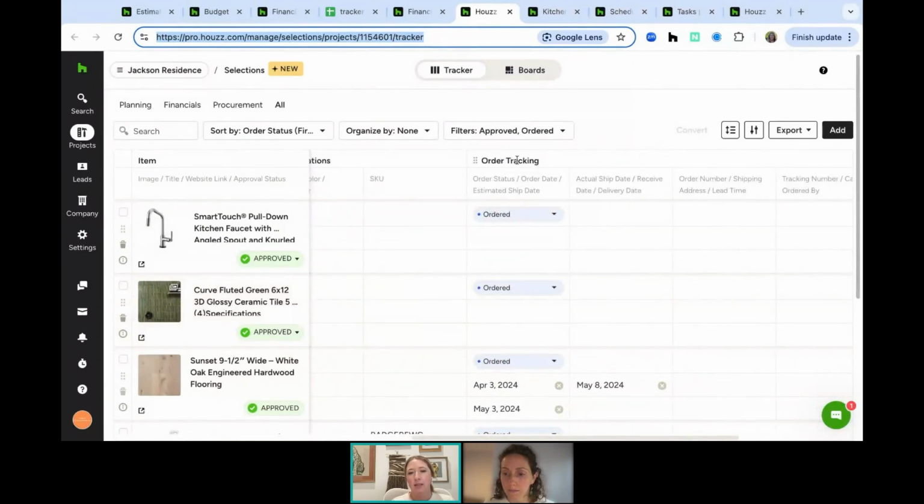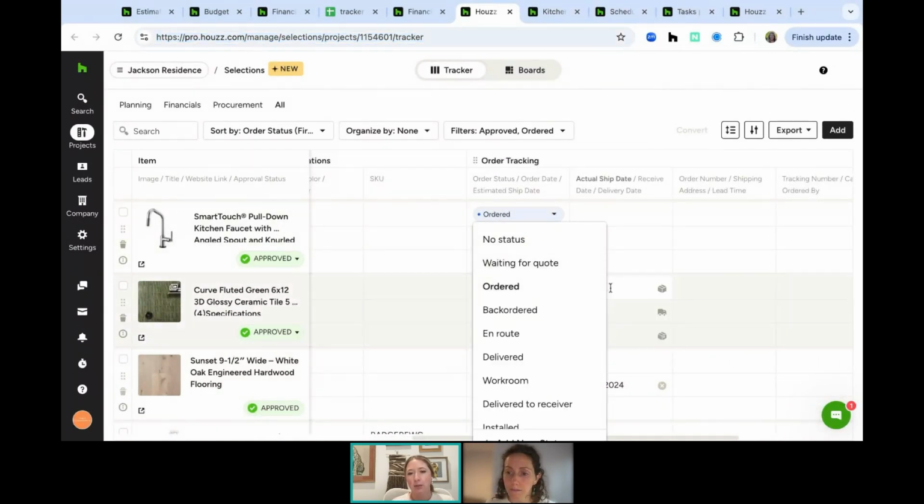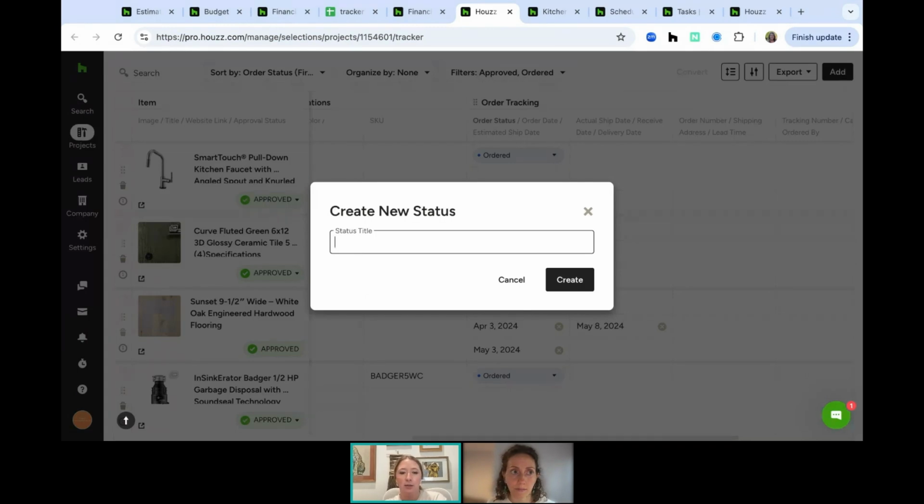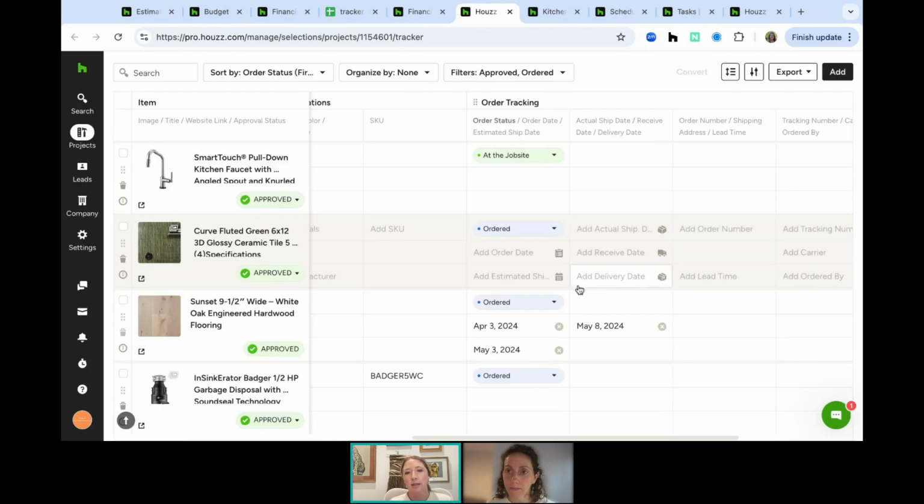But now what we've added is the ability right here. I've always been able to assign a specific order status, but now you can add your own custom statuses. So if I hit add new status, maybe I want to say at the job site, right? I can create that status. And so as things are delivered to the job site, I can say add to the job site and make those fields, make those drop downs and options exactly what you want them to be. There's probably things that are specific to your business and are important to you. And so now you can really customize that so that it matches your internal processes. So that is that for the selections tracker.